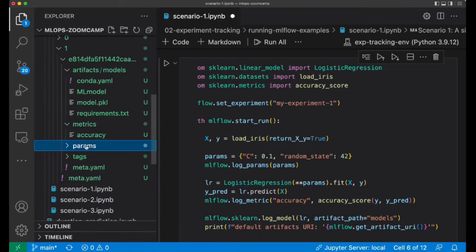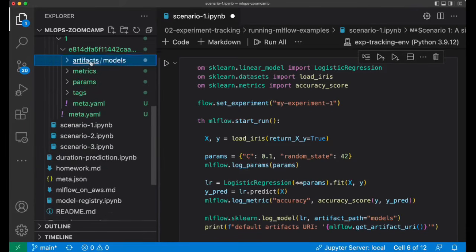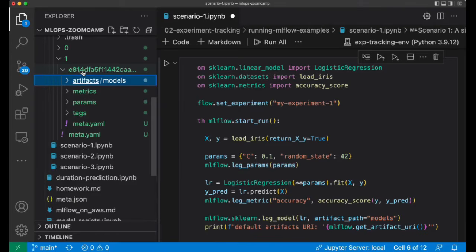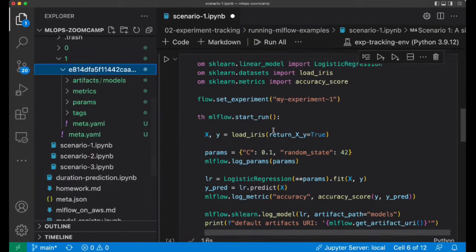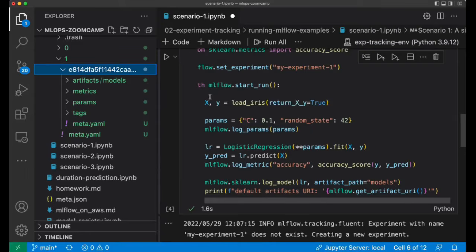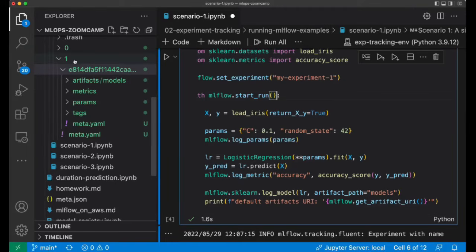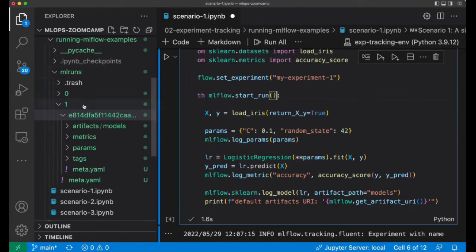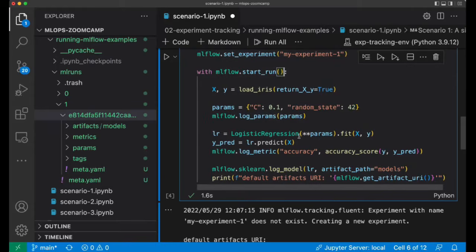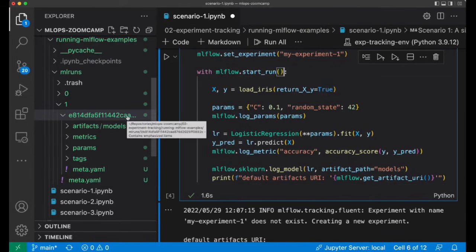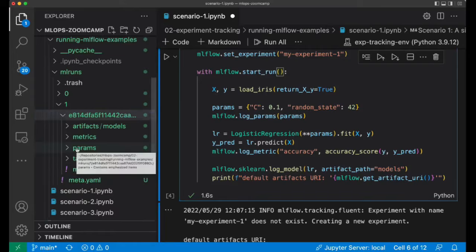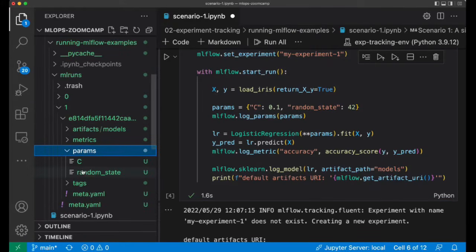So all information, artifacts and metadata about your experiment are being stored to your local folder, and you can see a correspondence between each line here, right? For example, when you set the experiment to this, MLflow will create the experiment, and that means that there will be a new folder inside ML runs. When you log a parameter and start a run, MLflow will create a new folder for this run and will create a folder params and store the values of the parameters that you were logging. And when you log a metric, the same thing happens.